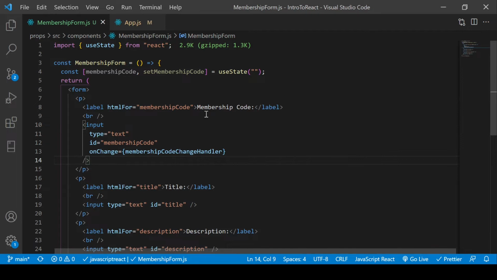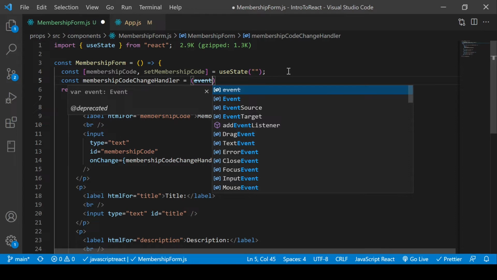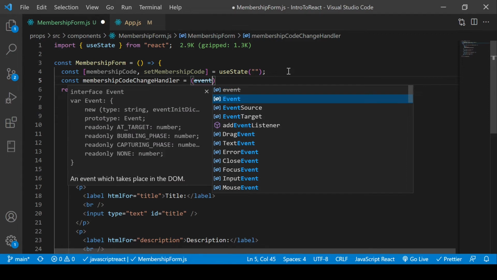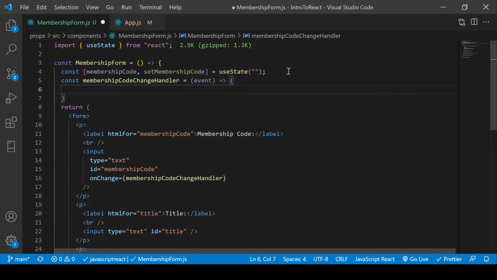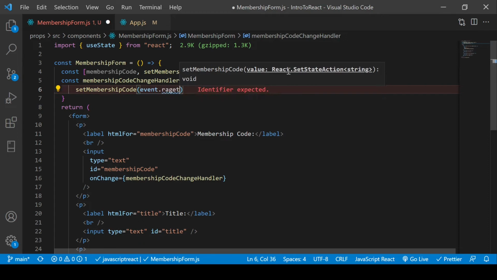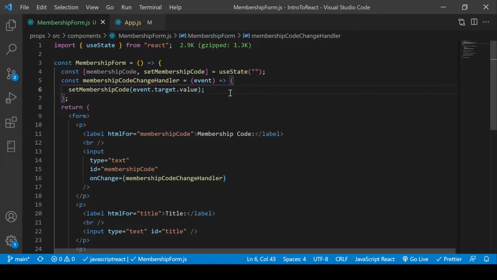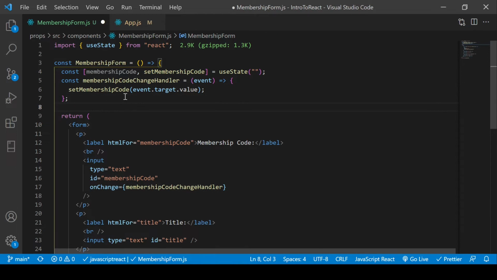Okay. Now let's create a handler. Const membership code change handler equals event. So we want to get the value. So set membership code event.target.value. Okay, so this is how we update the value of the membership code.